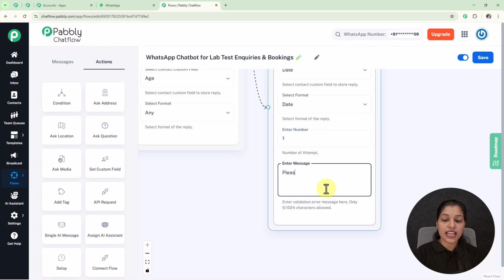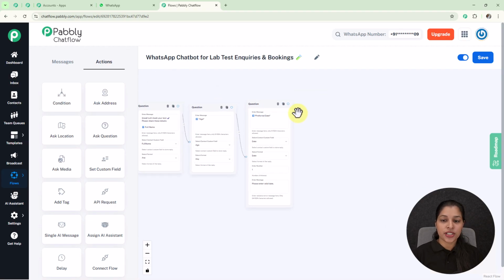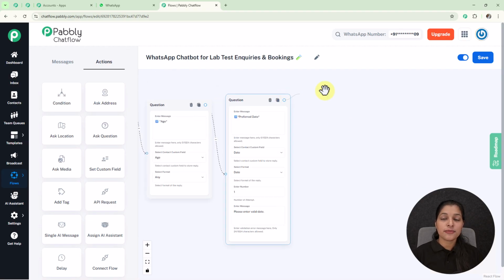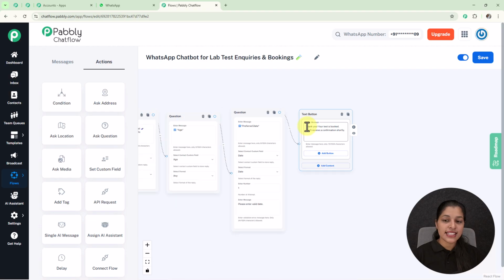So this validation error message will be sent to your user if they enter an invalid input. So here I am going to provide a validation error message, that is, please enter valid date. So here I have provided this message. Now if my user provides me the answers to all these questions, I am going to provide them a confirmation message, and for providing the confirmation message, we are going to use the text button node. So here I have provided this thank you or the confirmation message in this text button node.